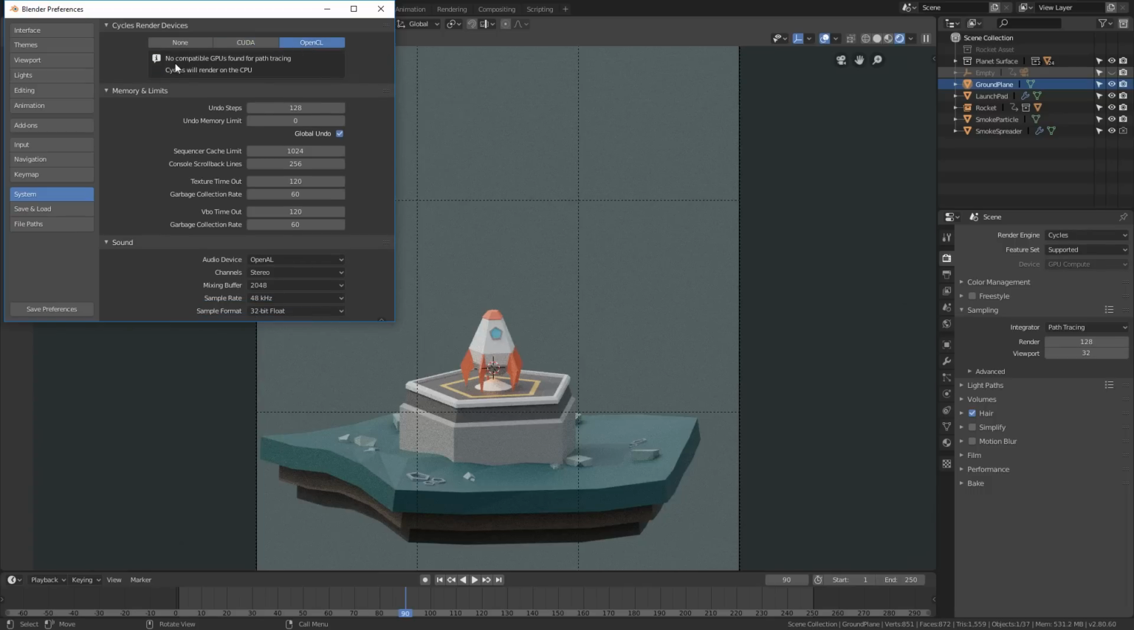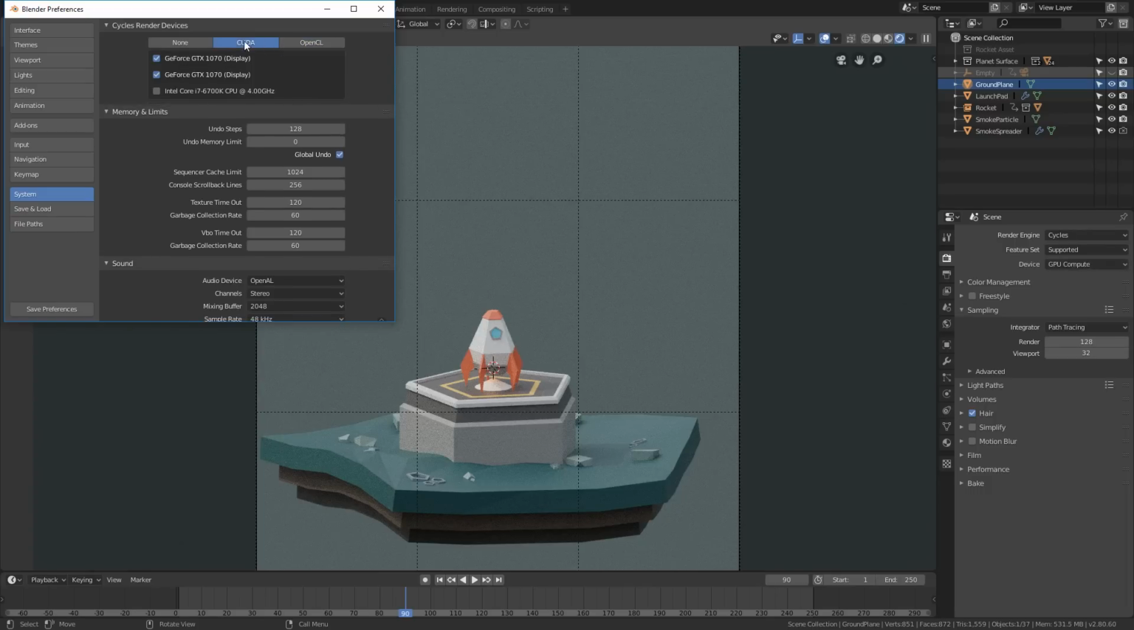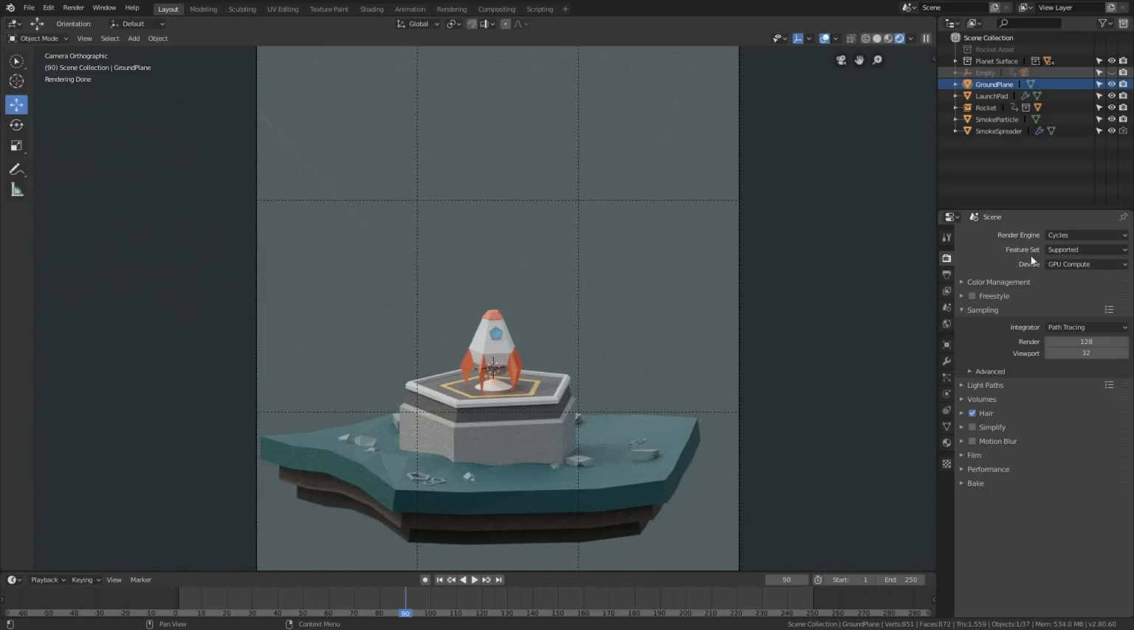Now, if both of yours say no compatible GPUs found and you're not sure whether your system has a GPU, odds are you don't have a GPU. It's a bummer, but just go ahead and select none. It just means that the process of rendering is going to be a little bit slower. But for those of you with a GPU, definitely select however many you have, likely one, and then click Save Preferences down here. Then in our device settings here, you can change it from CPU to GPU compute. But for those of you without a GPU, we'll just leave it on CPU.